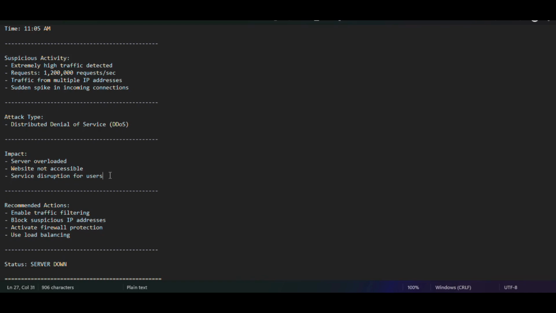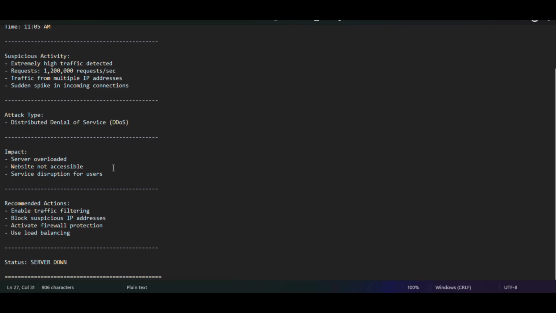The alert also shows recommended actions like blocking suspicious IP addresses, enabling firewall protection, and using load balancing to manage traffic. So this example clearly shows how attackers use multiple systems to flood a server and make the service unavailable to every user.